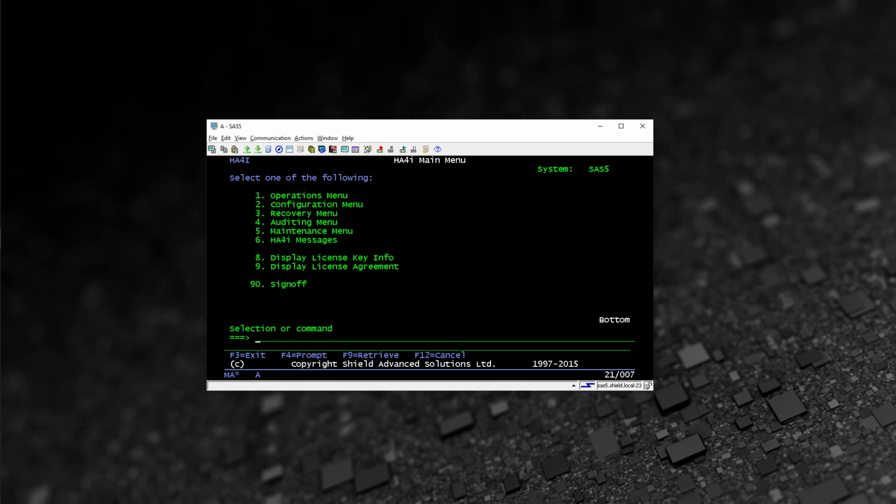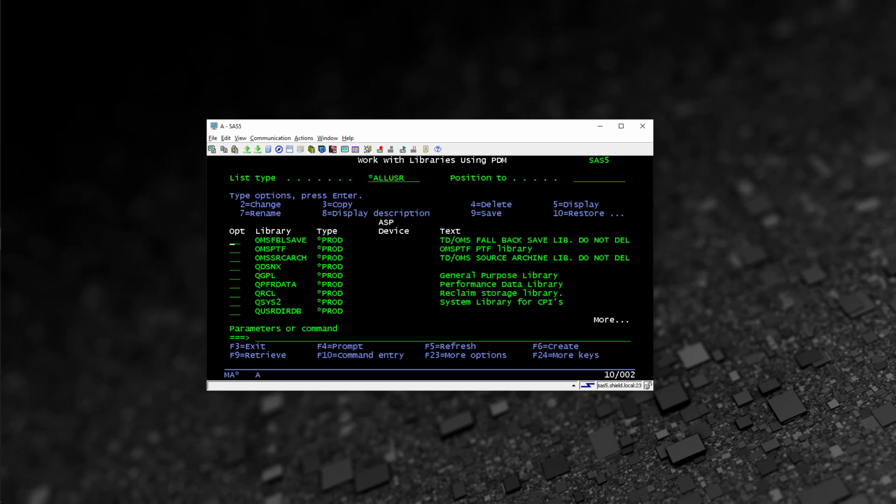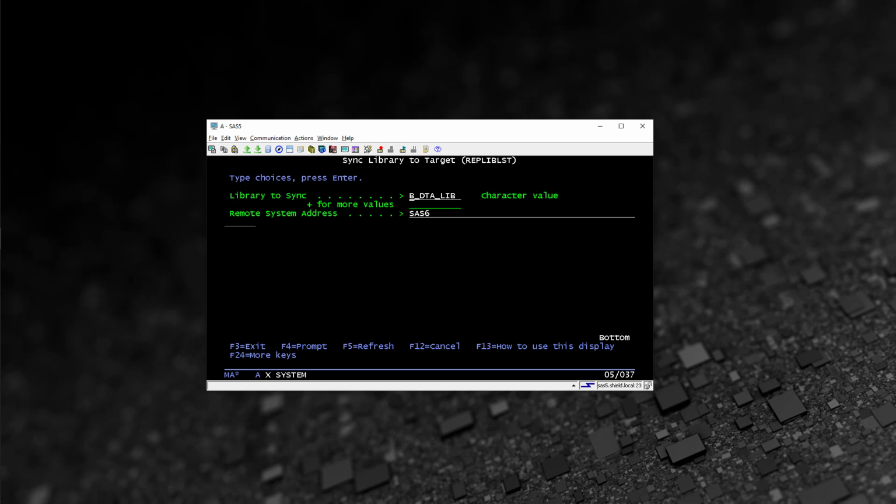Ensure you do not save and restore any HA4i libraries. Using PDM, we will list all user libraries. Using one of our commands, we can replicate each selected library over to the target system. We will select the same libraries we configured in the previous video, configuring HA4i source, as well as an extra library we will need for this demo.